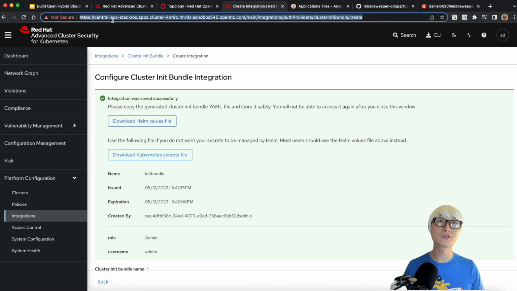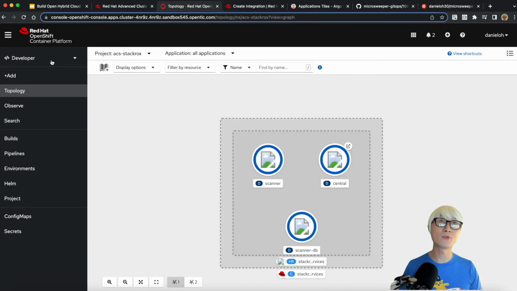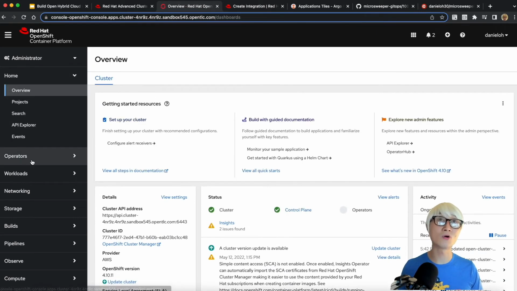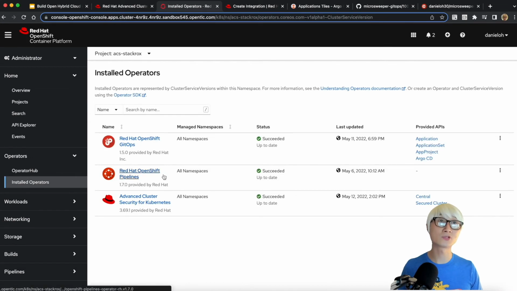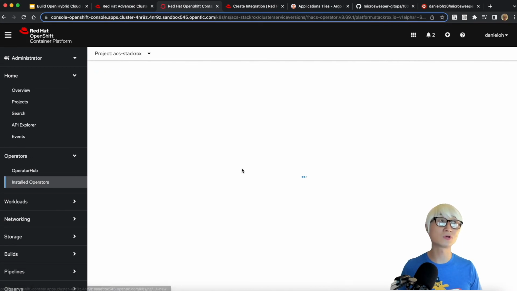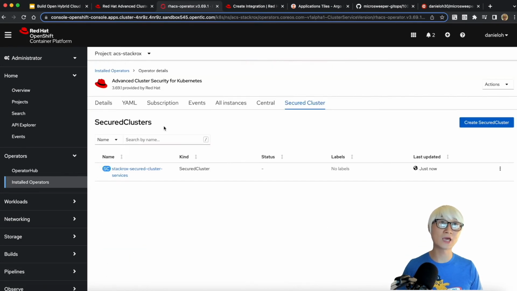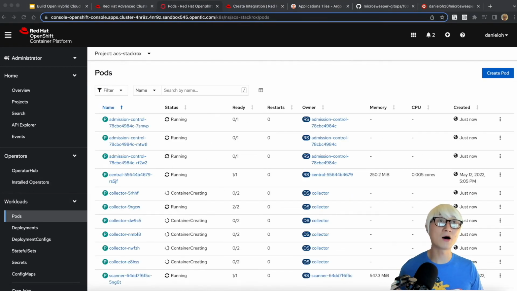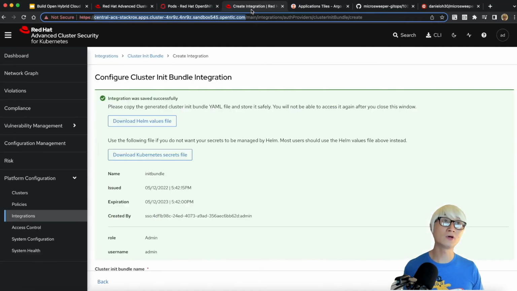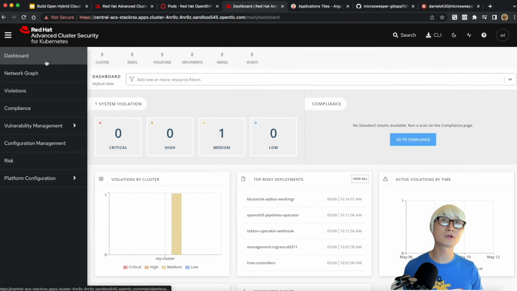So once I created three secrets in the same namespace, I'm going to copy this endpoint of the central services, go back to the OpenShift cluster, and then create a secured cluster. I'm going to leave everything set by default, except the central endpoint, which is the actual ACS central services. Okay, so go to pods. You can find a bunch of application pods starting up to create the secured cluster. Okay, it's all deployed, so go back to ACS and the dashboard.